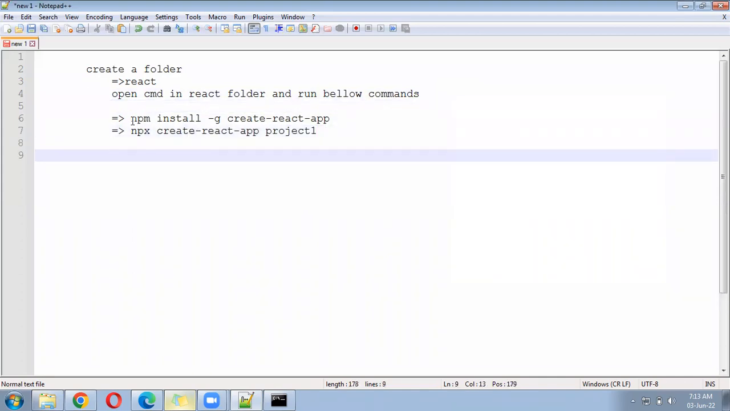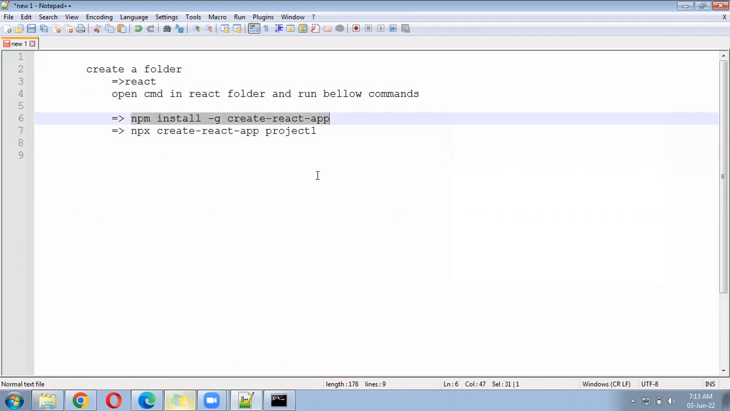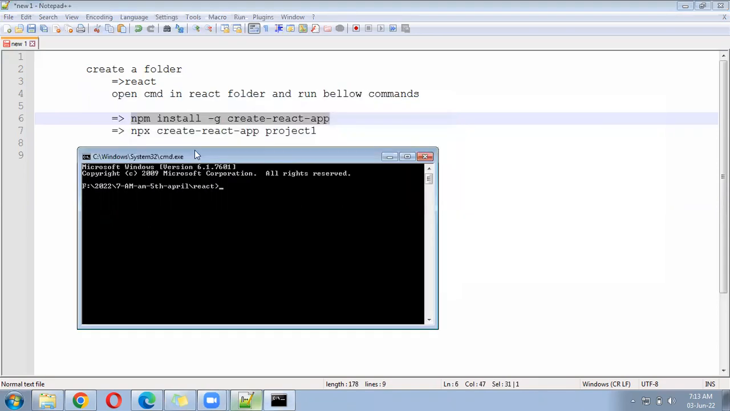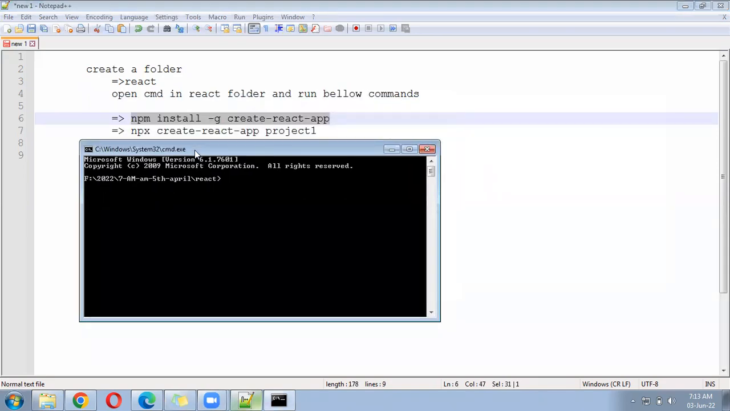So create a folder, React. Under the React folder, open the CMD. In CMD, run the first command I sent in your chat. After that, run the second command. Run the first command in your chat, this one in CMD. After that, run the second command in your CMD.